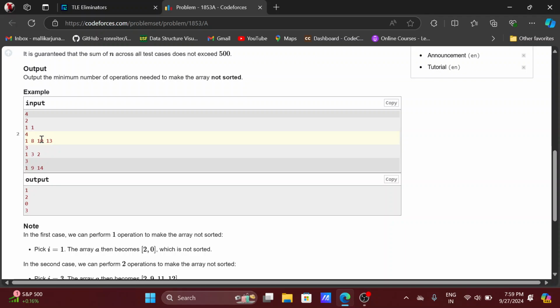So that means here 3 plus 1, which is equal to 4, we have to perform the operation 4 times. But here, if we are choosing 1 and 8, we have to perform the operation 8 times, because 8 minus 1 is 7, and 1 plus 7 is actually equal to 8. 8 and 8 are actually sorted, so we have to make it unsorted.